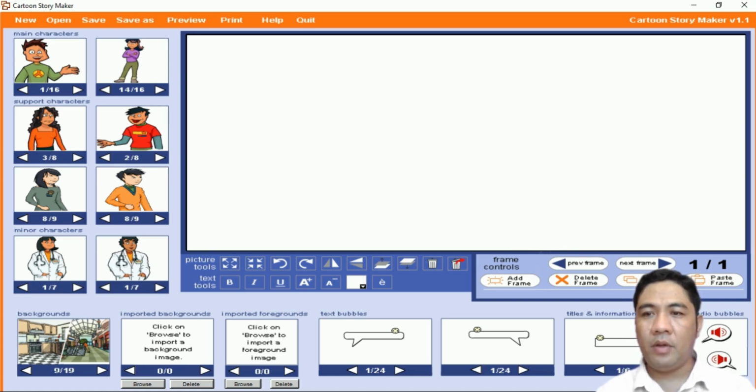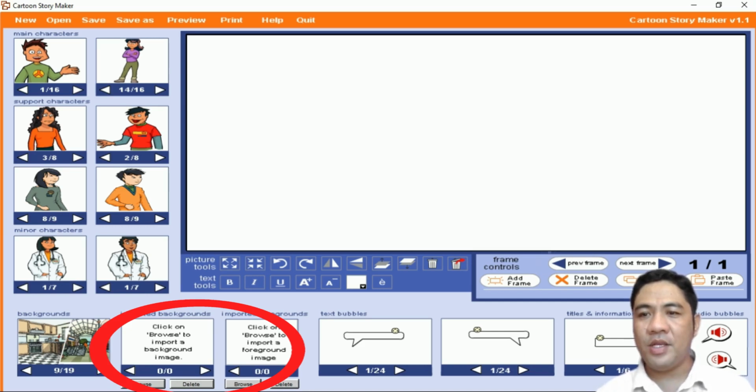Besides our background to our right, the imported background and the imported foregrounds are available. These backgrounds are very useful if we want our background images and characters localized or contextualized based from our own story. We could also import the converted slides from our PowerPoints here. But let us make sure that the images are in PNG format to avoid overlapping of background images.